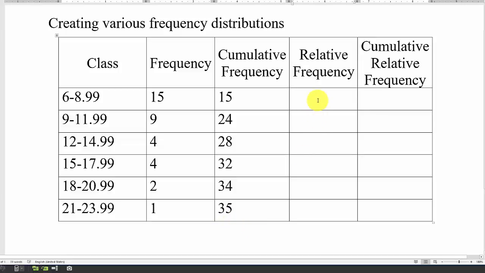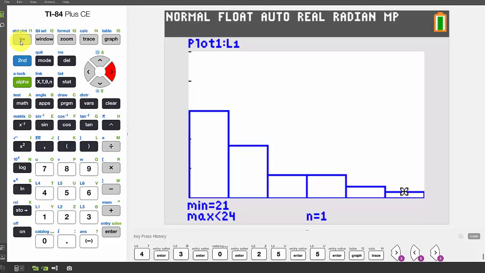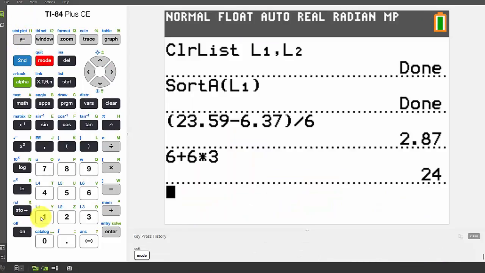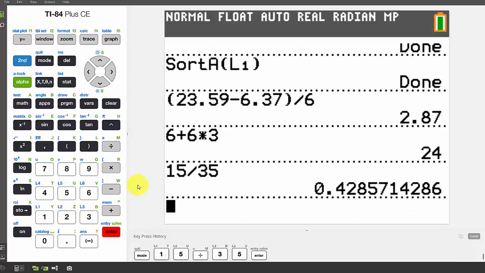Now, the relative frequency is asking for the proportion of data values in a particular class, and that has to be calculated. So in the first class, we know that we have 15 data values, and we know that there's a total of 35. So the proportion of data values in that particular class would be 15 divided by 35, which you can see comes out as a decimal number.